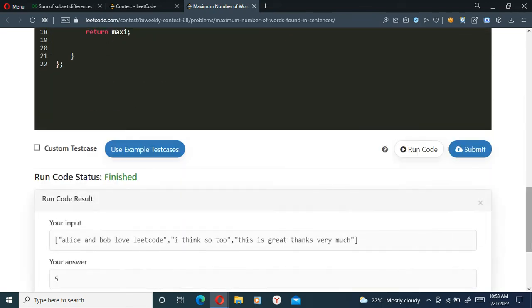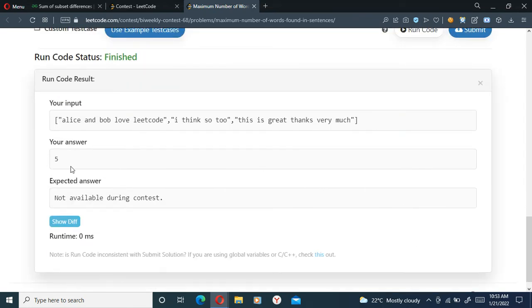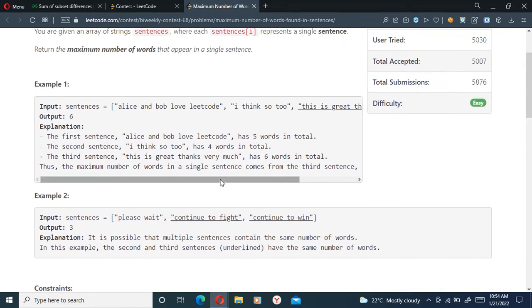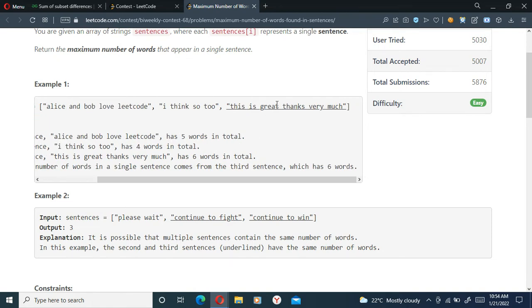It's taking so much time. 5, why? 1, 2, 3, 4. Okay, 1, 2, 3, 4, 5. Yes, it is indeed 5. Why is it giving 6 here? Let's see. Here it has 5 words in total. The third sentence has 6 words in total: 1, 2, 3, 4, 5. Okay, I got it. I got it.